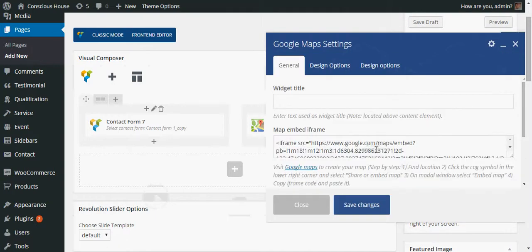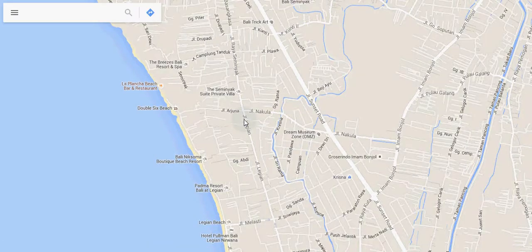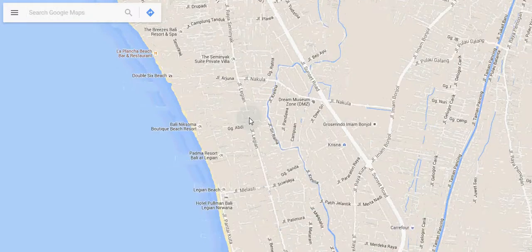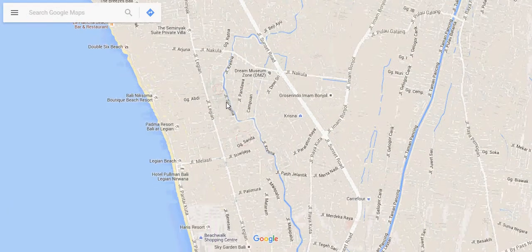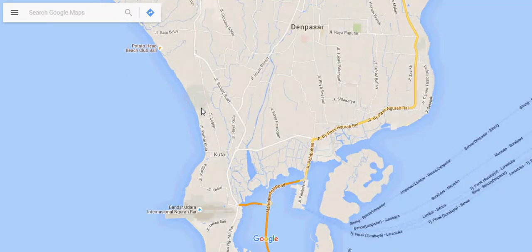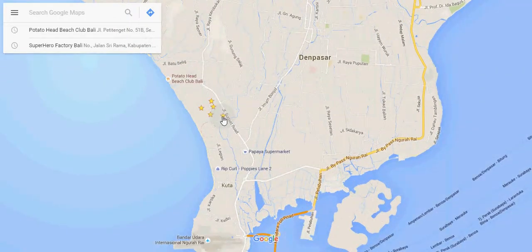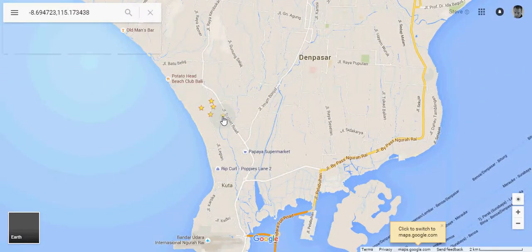Now what we need to do, this iframe here, if you actually read this here, it will tell you how to actually go ahead and do it. I'm going to show you now anyway. So I'm going to Google Maps, and let's just say that I live here, which is actually where I live at the moment.